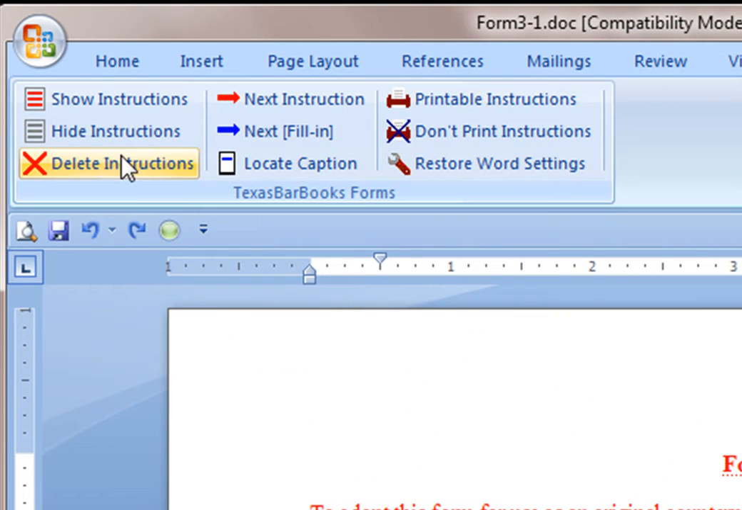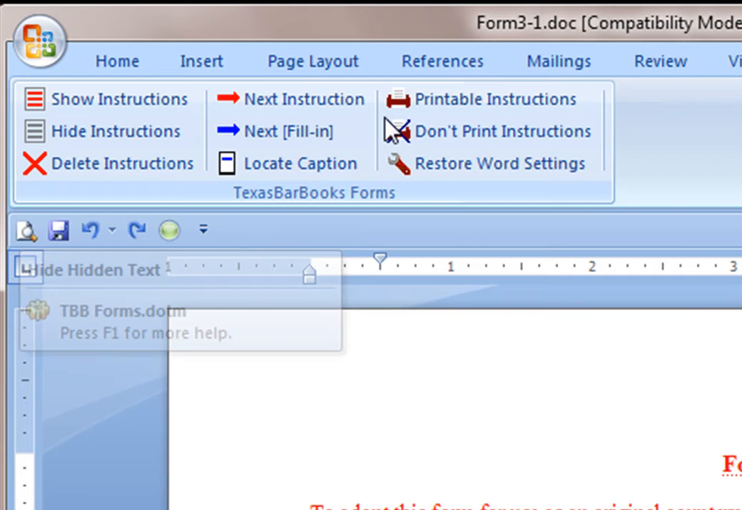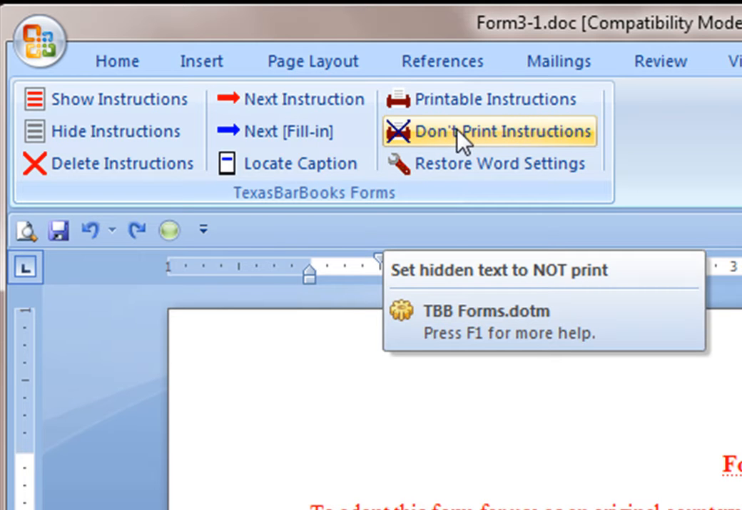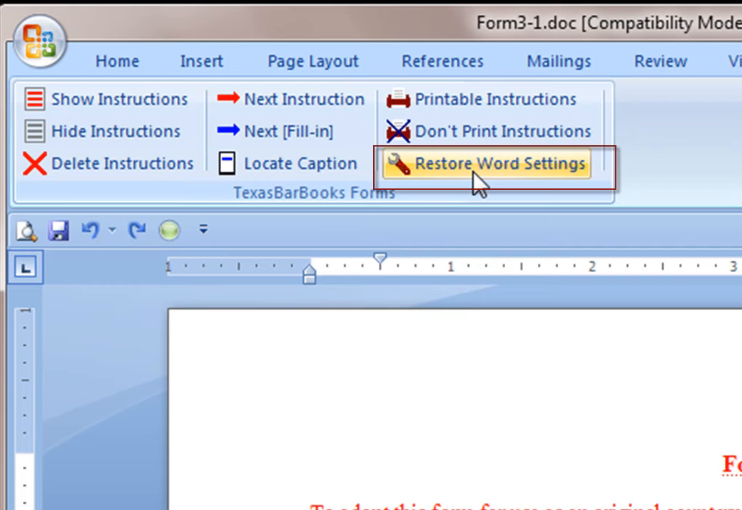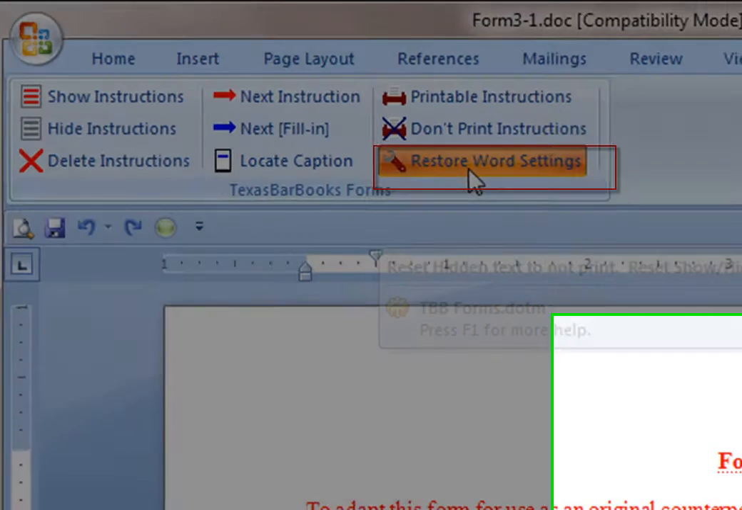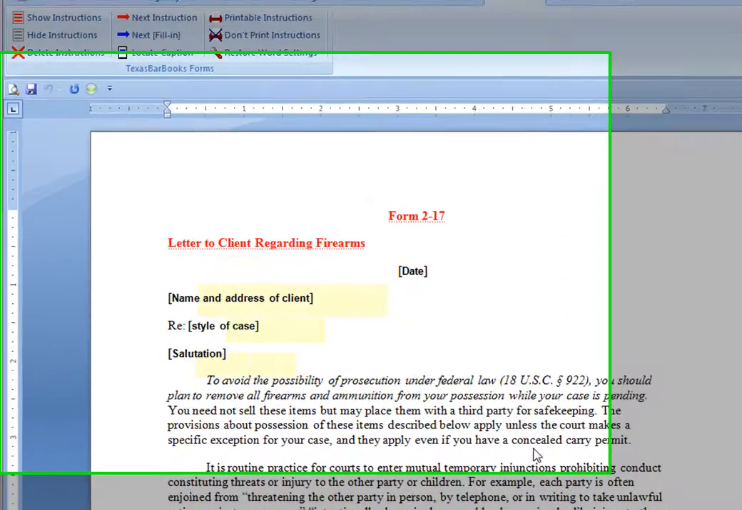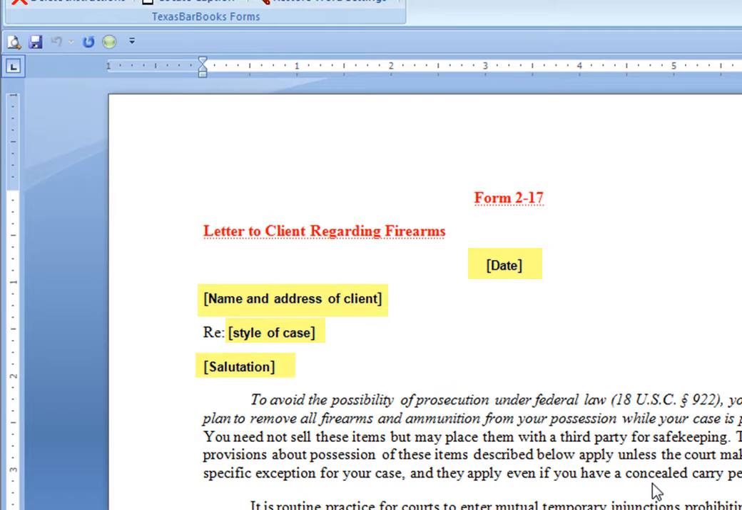Now we can use the Hide Instructions to turn the Show Hidden Text setting off, and we can use Don't Print Instructions to tell Word to not print hidden text. But the Restore Word settings takes care of both of these settings at once. So if I choose Restore Word settings, it restores Word so that hidden text will not print and it will not display.